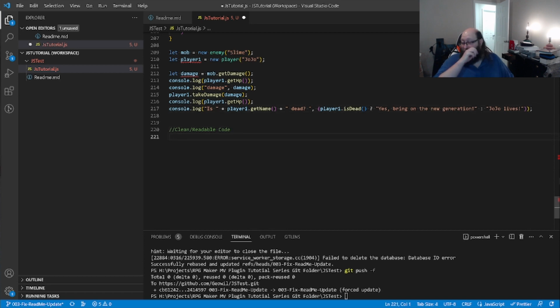Okay, so clean and readable code. This is probably the most important topic outside of talking about objects, because this is going to affect the maintainability, the readability of your code, and the ability of other people to read your code and maintain it if you have other people work on your stuff that you write eventually at some point.